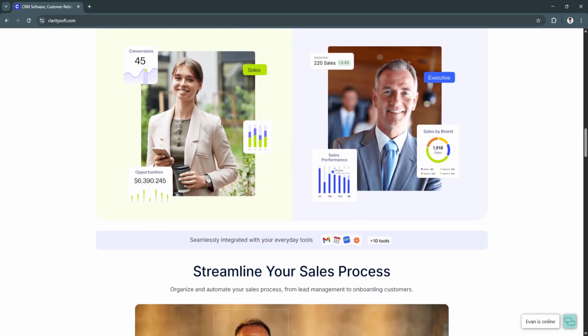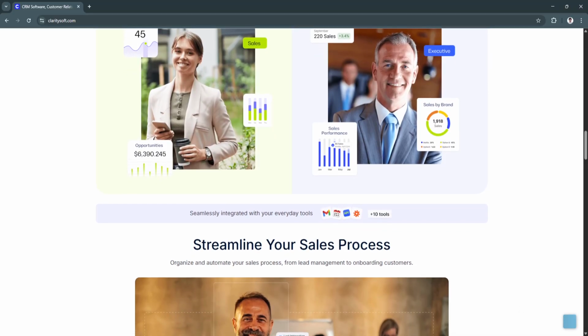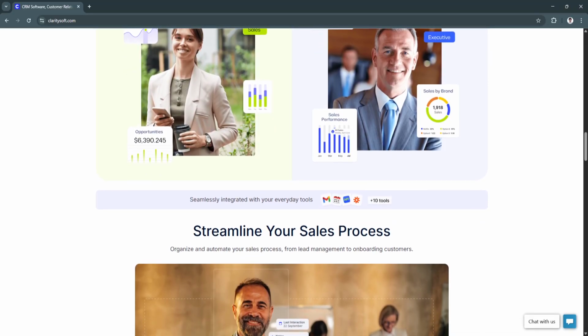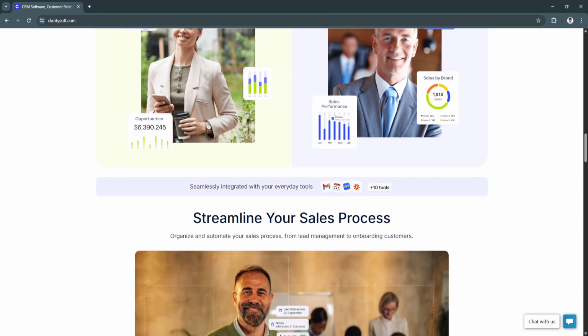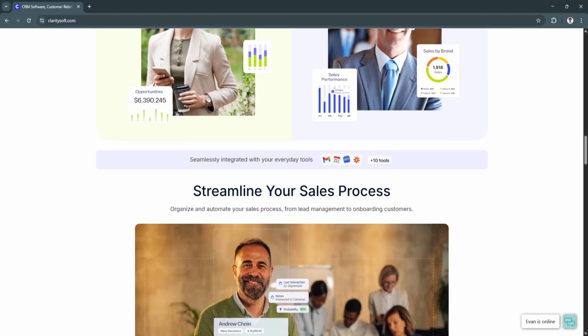You save time and money by keeping campaigns and CRM data in one place. Marketing and sales can align more easily, and your outreach stays personal, targeted, and measurable.